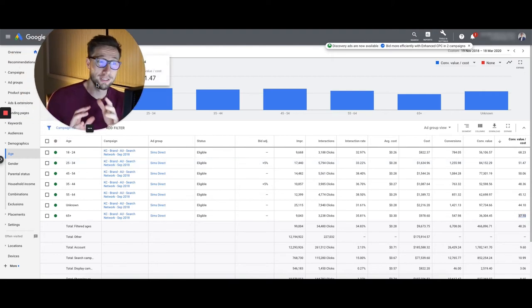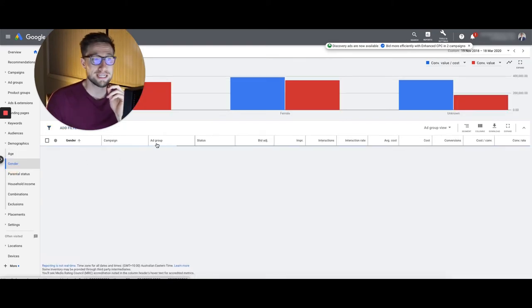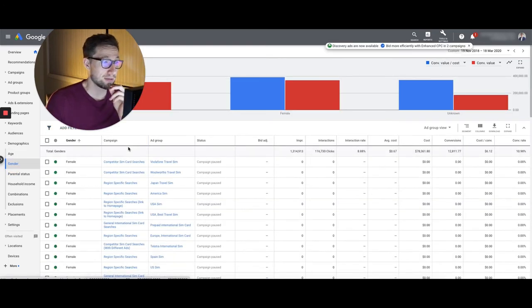Okay, I've gotten really deep into that for age, but you could do the exact same thing for all these other different demographics. Same thing is for gender, parental status, household income. You can go into each of these and see it split up in the different categories that Google provides and make adjustments based on performance.